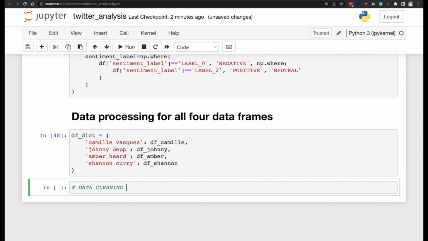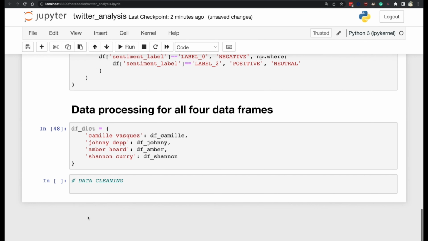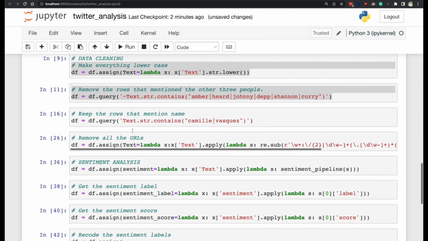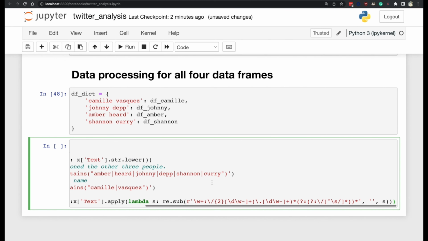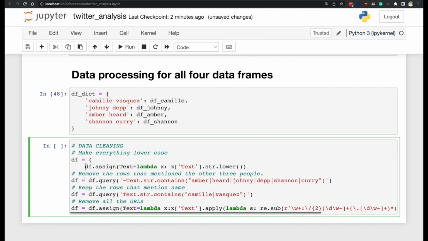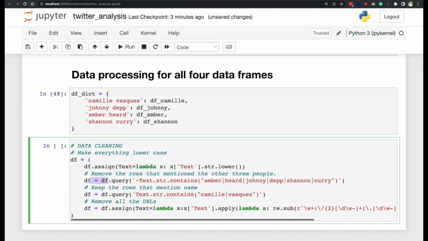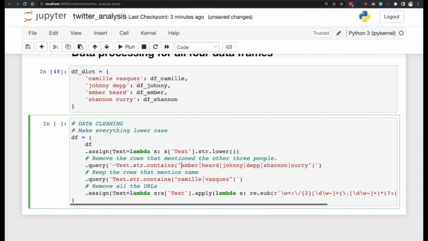Okay, now we can organize our data cleaning steps. I'm just copy and paste all the steps that we have done before. And I would like to use pandas method chaining to chain all the functions together. This way it looks a little more organized. Missing a parenthesis here. Okay, good. Now I have dot assign, dot query, and then dot assign. Okay, those are the 4 data cleaning steps we have down above.